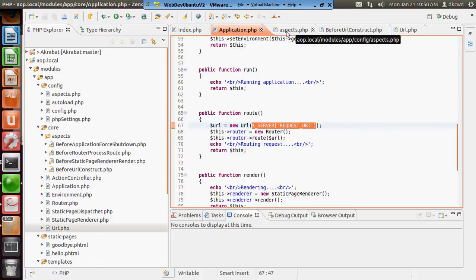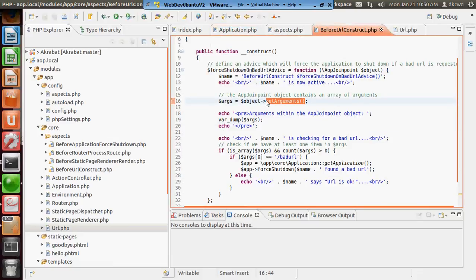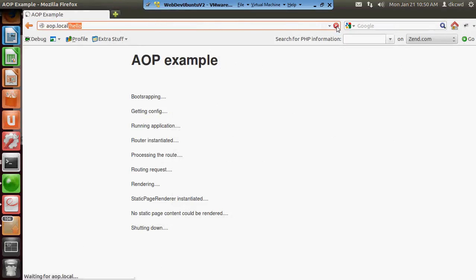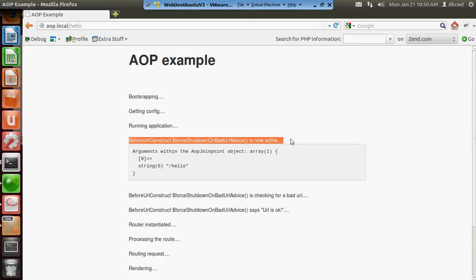So when that is being triggered, we'll be able to go in, get arguments, call the get arguments, and all going well, we'll have the URL in there that we can work with. So what I'm going to do is enable it just now and show you how it starts to affect things. I've enabled it there, and then I'm going to run it, and you can see here it's telling us that that's now active.